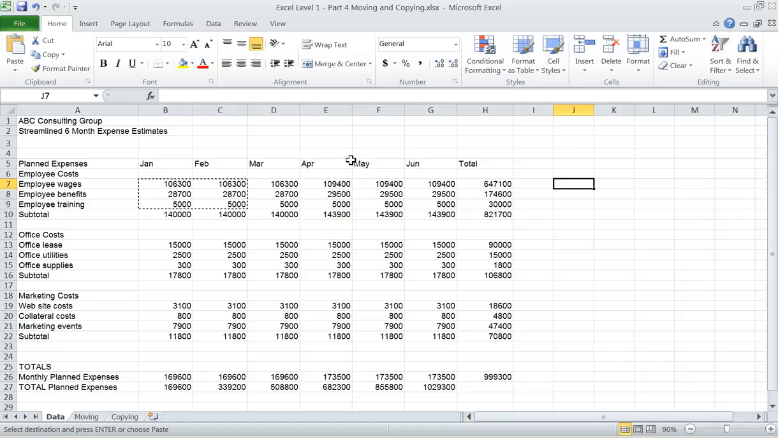I go back up to the Home tab clipboard group and I click on the clipboard icon and I make a simple paste. Okay, so I've pasted an exact copy of the contents of those cells here and also would copy the formatting if there was any. Okay, let's try that again.